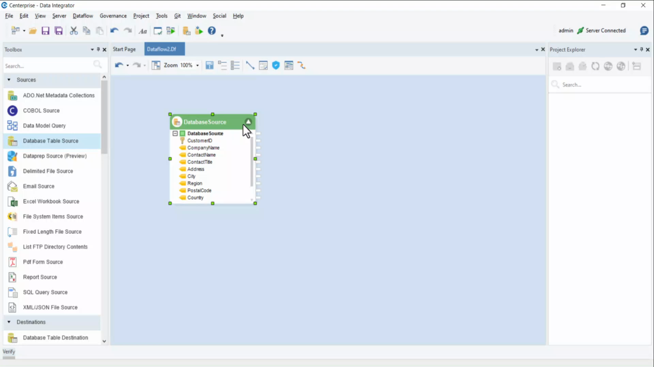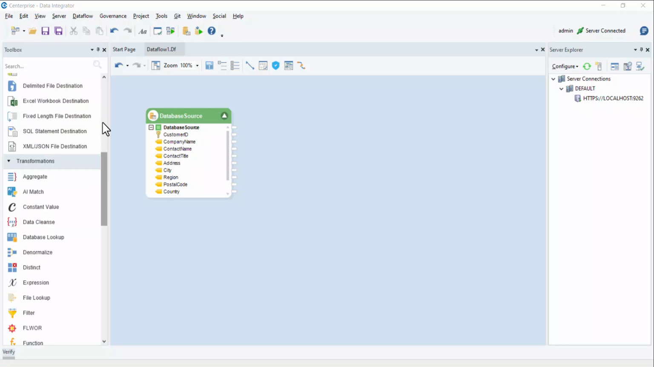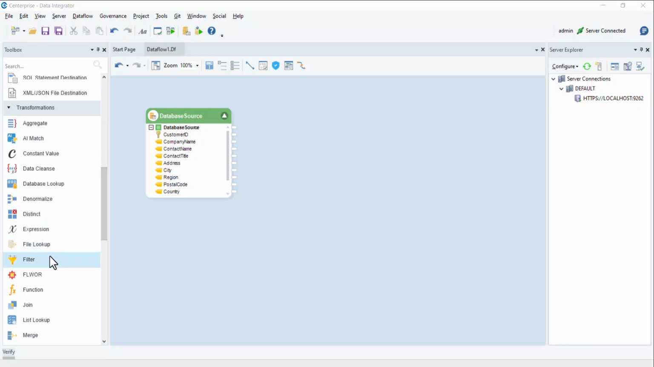Let's use the data from the MariaDB database table in a data flow. In this example, we have sourced customers' data from the database. We need to filter out customers' data with the contact title, Sales Representative. We will use the filter transformation to filter out customers' records where the associated contact title is Sales Representative. To do this, we will drag and drop the filter transformation object onto the Dataflow Designer and map our fields.